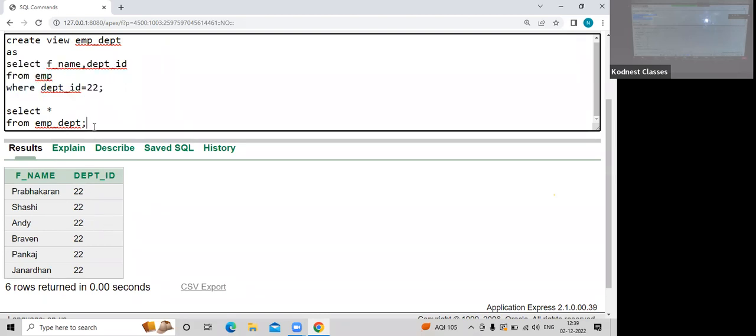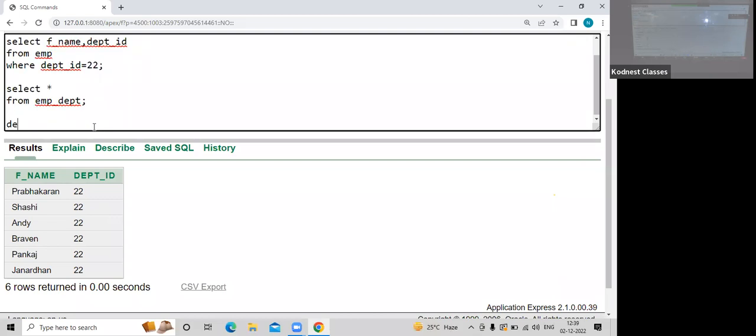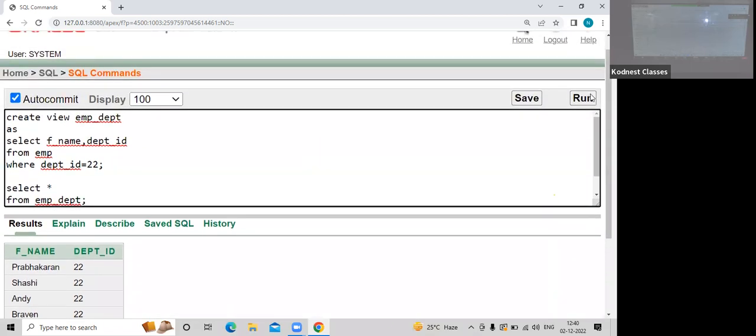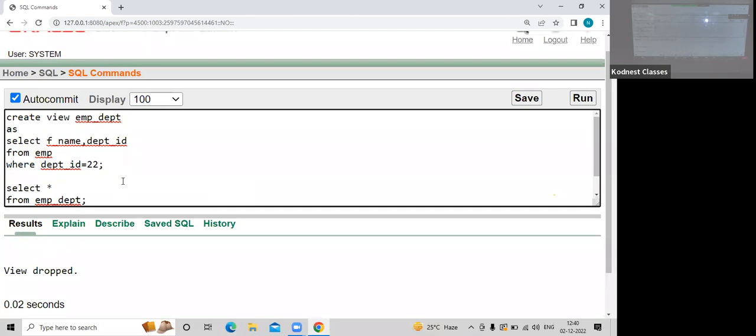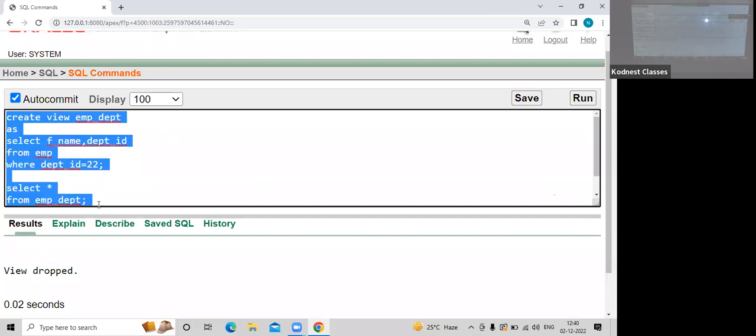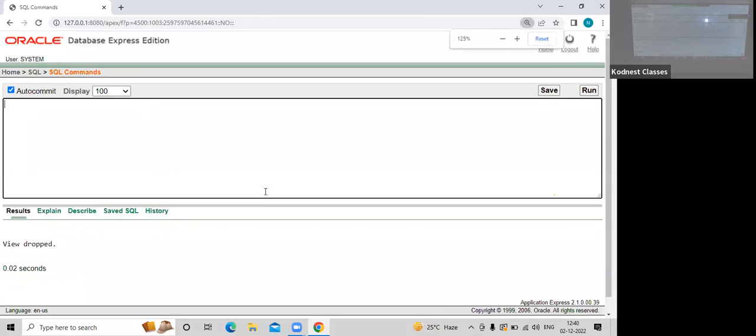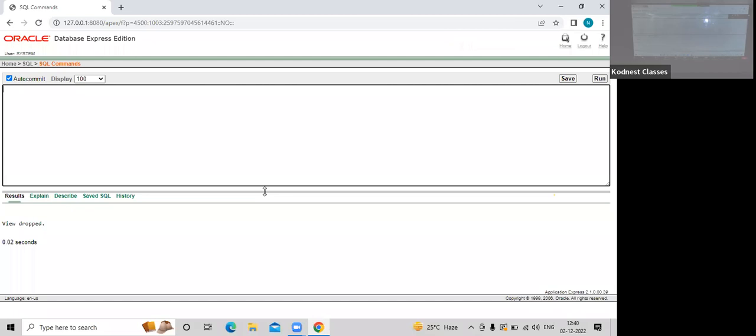And same way, if I want to delete this view, how do I tell? I'm going to tell drop view, the view name. And now if I just execute this much, you can observe the view would be dropped. The view is dropped. Clear, everyone? So this is about the views. All of you got the idea on views? So the next one.